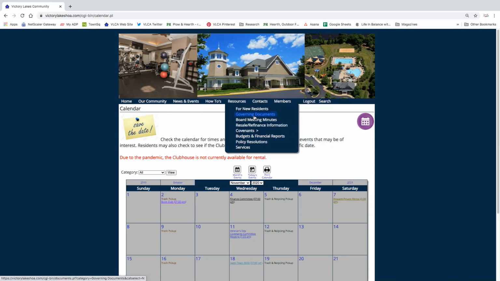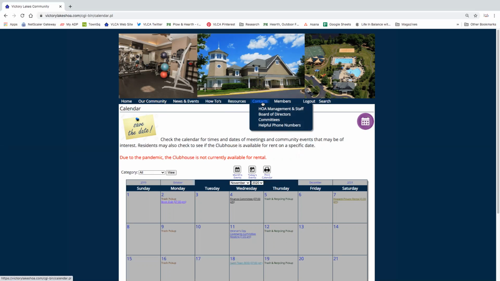And if you're new to the community, do check out the new residents tab because there's a lot of good info there. The contacts menu is a directory for those of us on the management team. Tells who we are and what we do, and how to get to us directly. You'll also find contact information for the board of directors, who they are, information about the different communities, and the helpful phone numbers. That's got the after hours emergency line, and also some local numbers that you might find helpful, the police non-emergency line, different utilities and stuff like that.